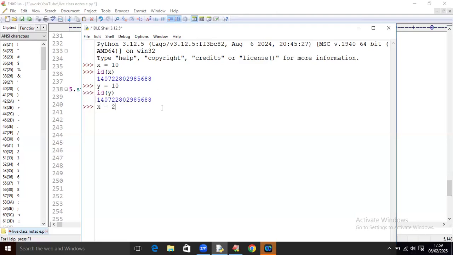Now I am going to take another value, x equal to 20. Next, the ID of x. Yeah, it has taken another ID. The number is different from the previous ID. This means that it has stored 20 at another ID.